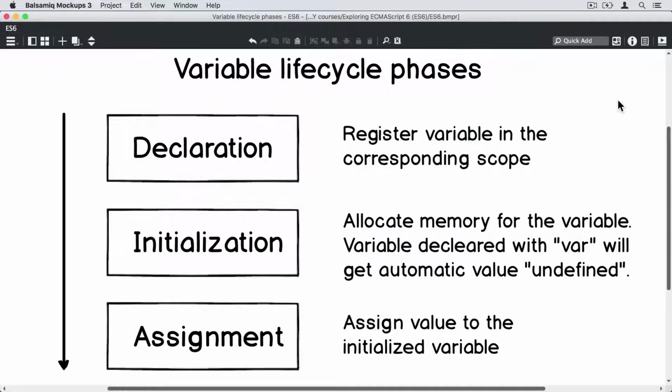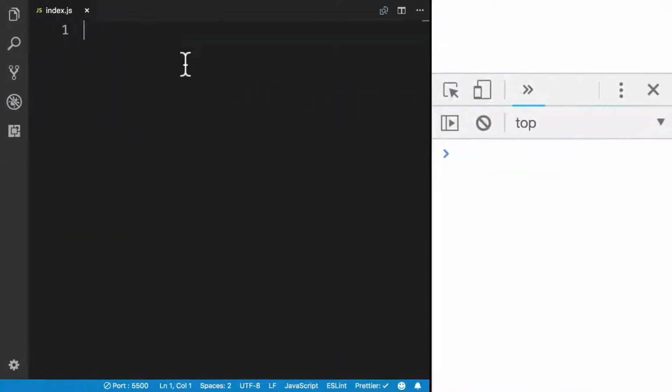Let's now talk about variable lifecycle phases. You already used variable declaration, and you have used variable assignment. For example, var a is a variable declaration, and a is equal to 10 is a variable assignment. But that is a declaration and assignment in the JavaScript code.